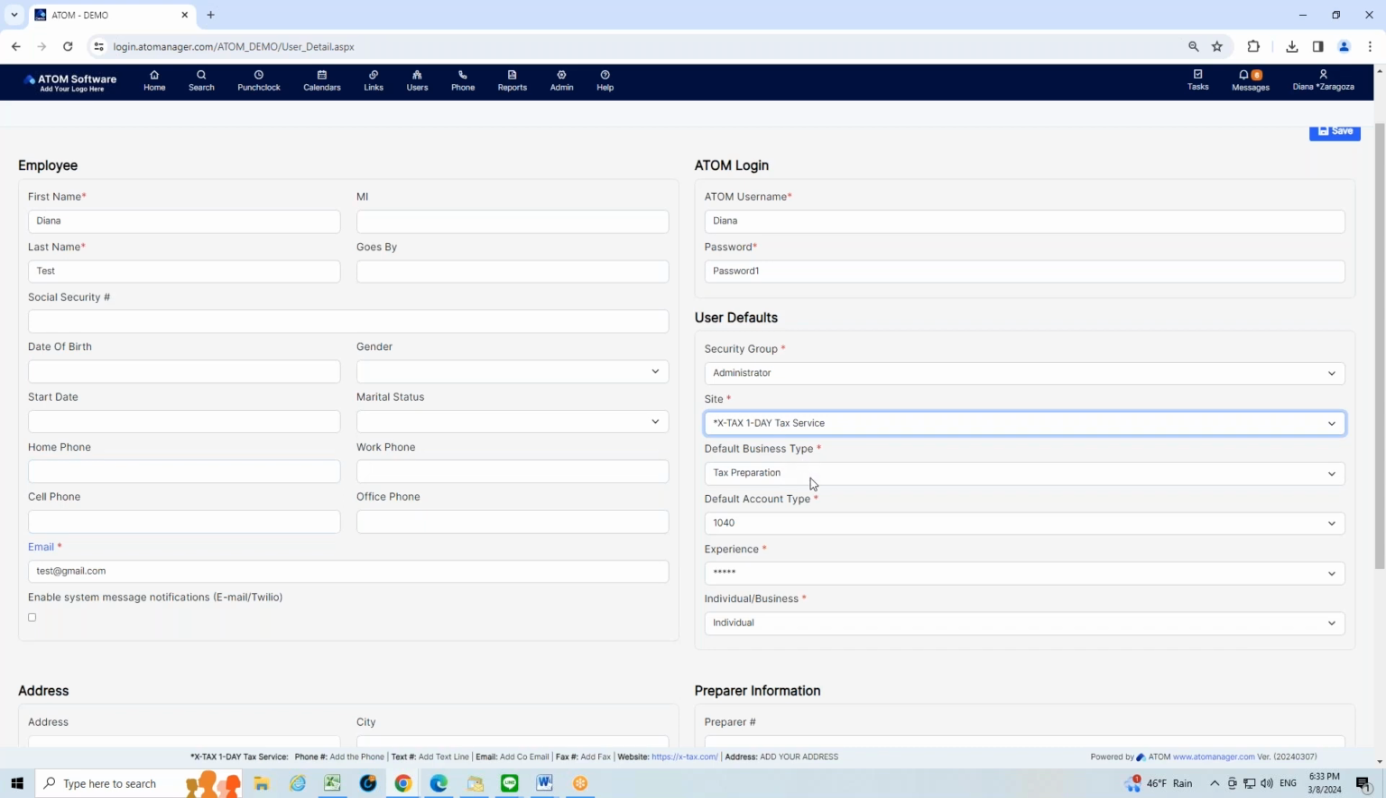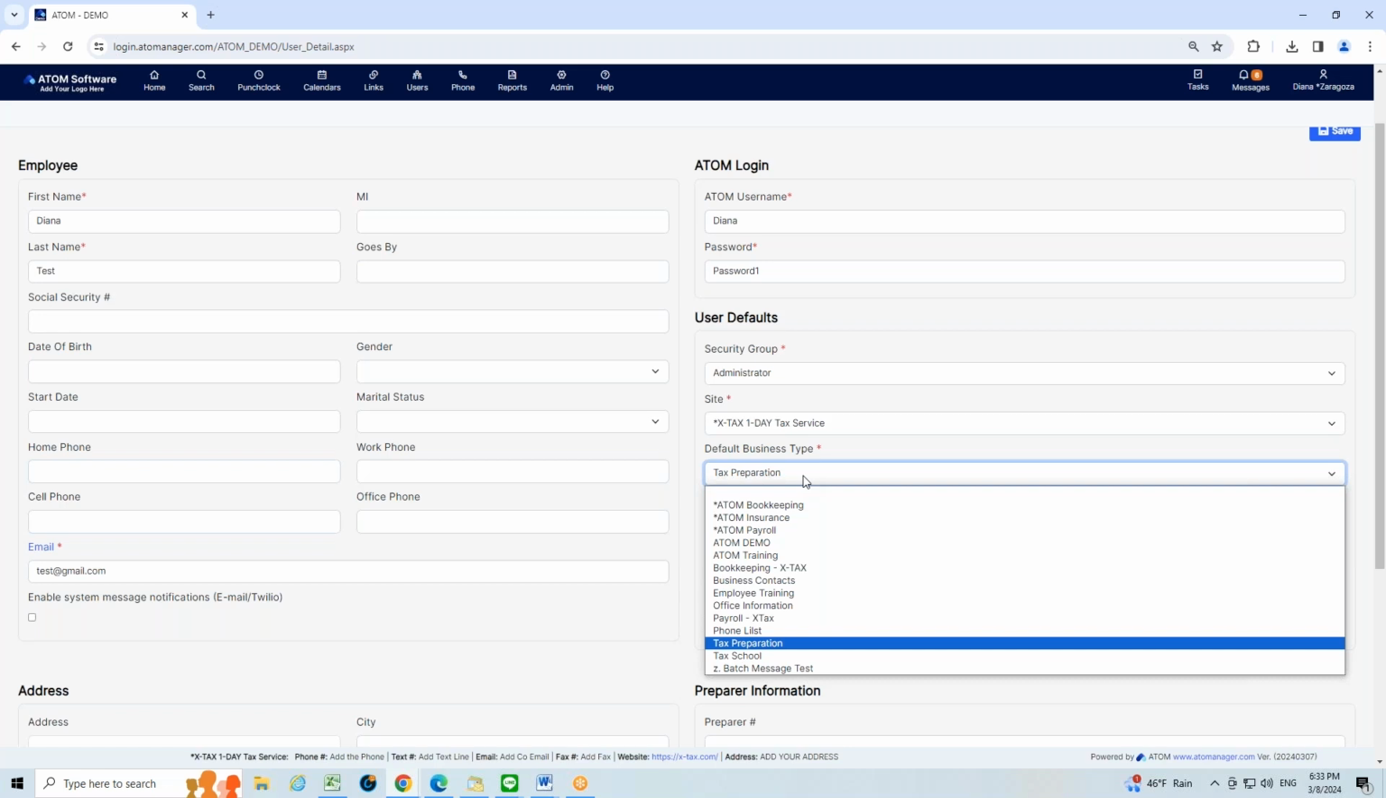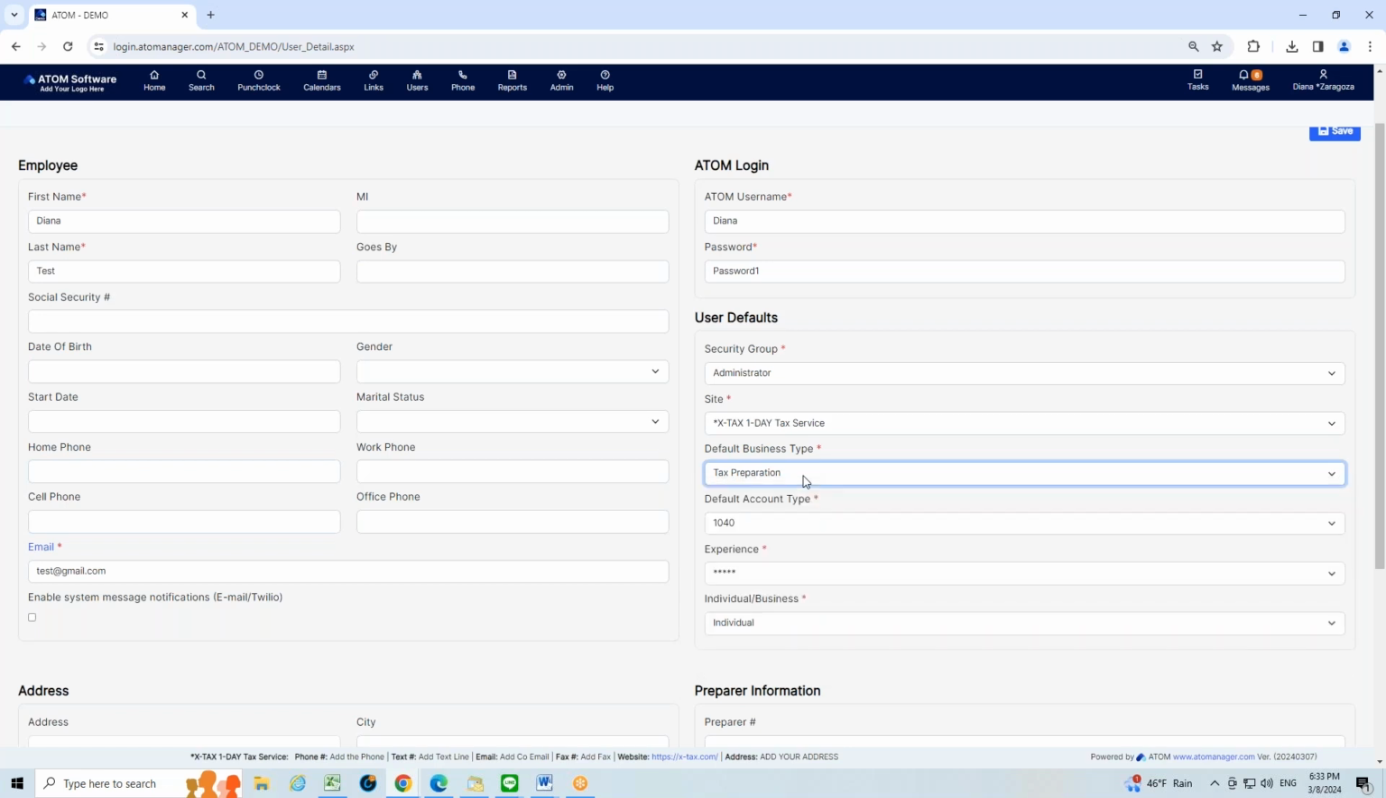Same thing with the business type. Usually it's tax preparation, or you choose your main source of service that you offer at the office. In this case, it would be tax preparation. Same thing goes with that. They're still going to be able to see other business types that you might have set up. They're still going to be able to add and edit anything that has to do with other business types.